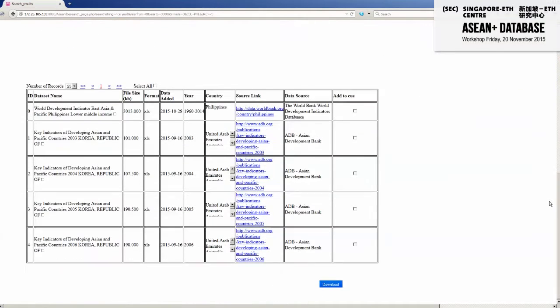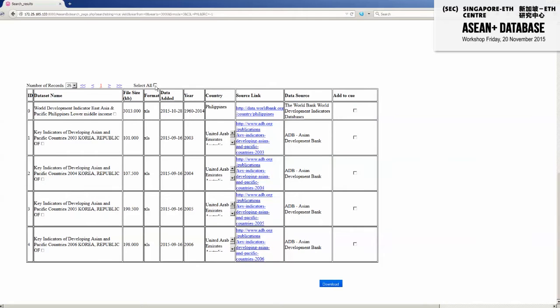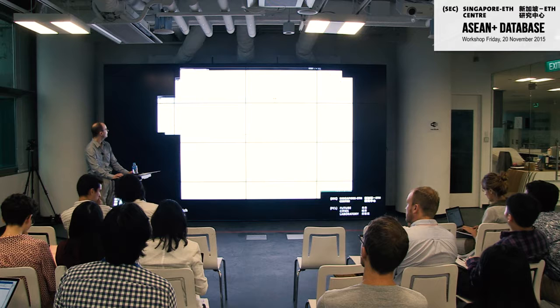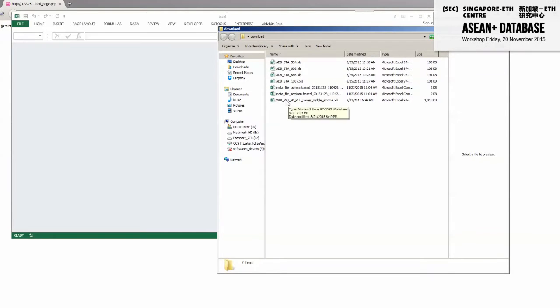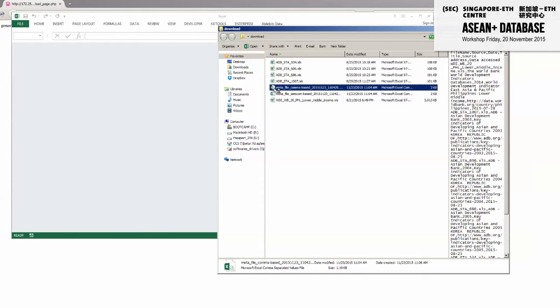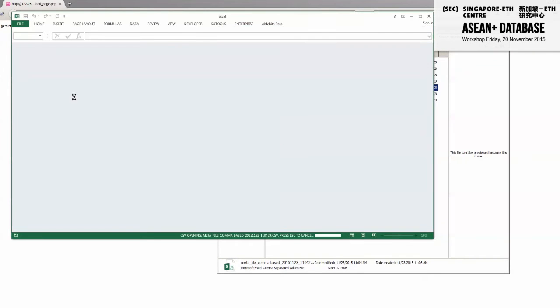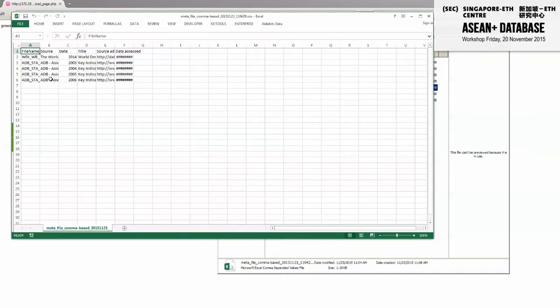Shall we try? Select all. So let's say we want them all, we want to see what's happening. And now I have these 5 data sets. You see 4 from ADB, 1 from the World Development Indicators. Then we could go here, and I'm quite sure we would find rice yield somewhere. But let me show you again the comma-based overview file, because that's really powerful when you have more than one data set.